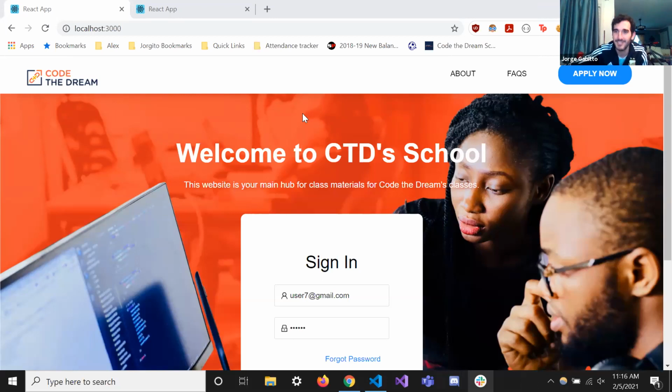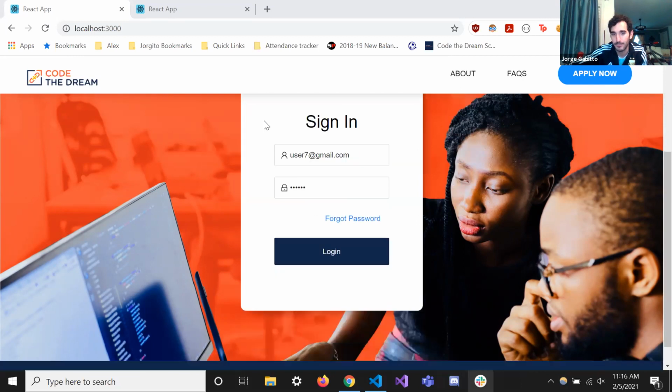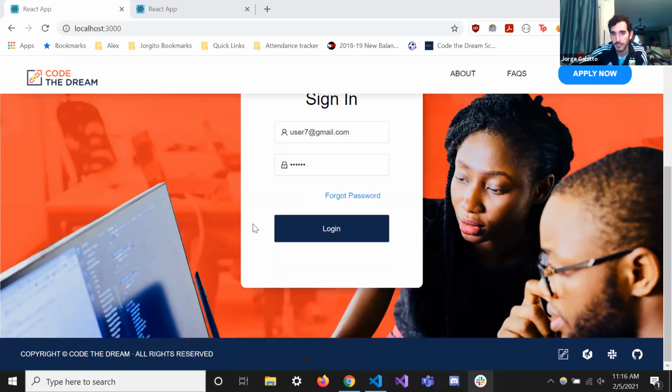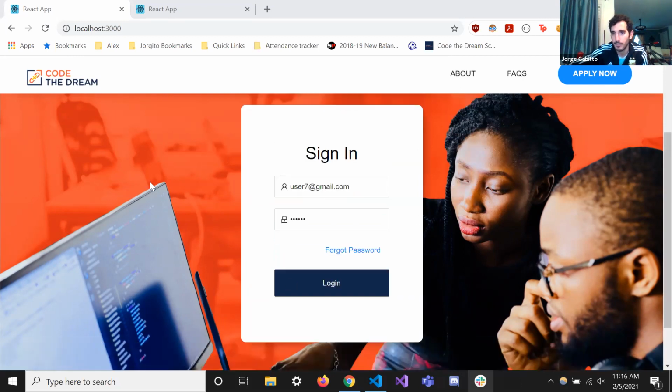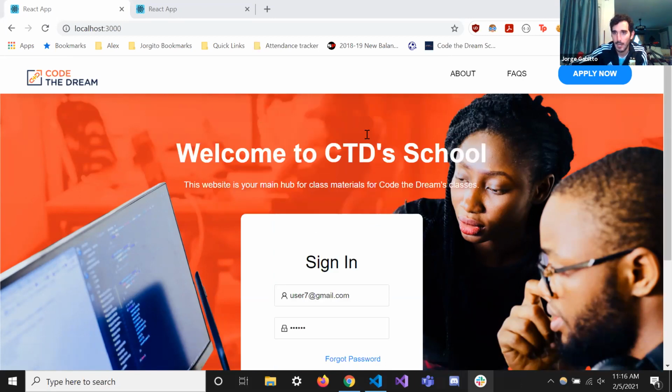Yeah. So this is the landing page of our project. This is essentially what any user of our website will see. It's pretty standard, right? There's a footer. There's a login component, forgot password if you just forgot your password. There's also a nav bar that has certain links. So if you want to learn about Code the Dream, there's some FAQ questions, I think, on Code the Dream's website. So if you want to see those, if you want to apply to Code the Dream, it's all here.